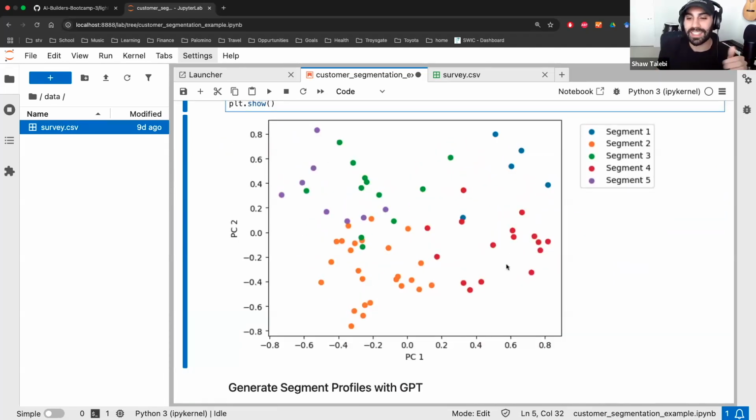So it's a lot more messy than that toy example I showed on the slides, but we see that there's some patterns here. So segment one tends to be over here, segment two tends to be over here, segment three is over here, segment four, and segment five. Okay, we did the clustering. We made a pretty plot, but what does that actually tell us? Like, what is segment one? What is segment two? How do we interpret this?